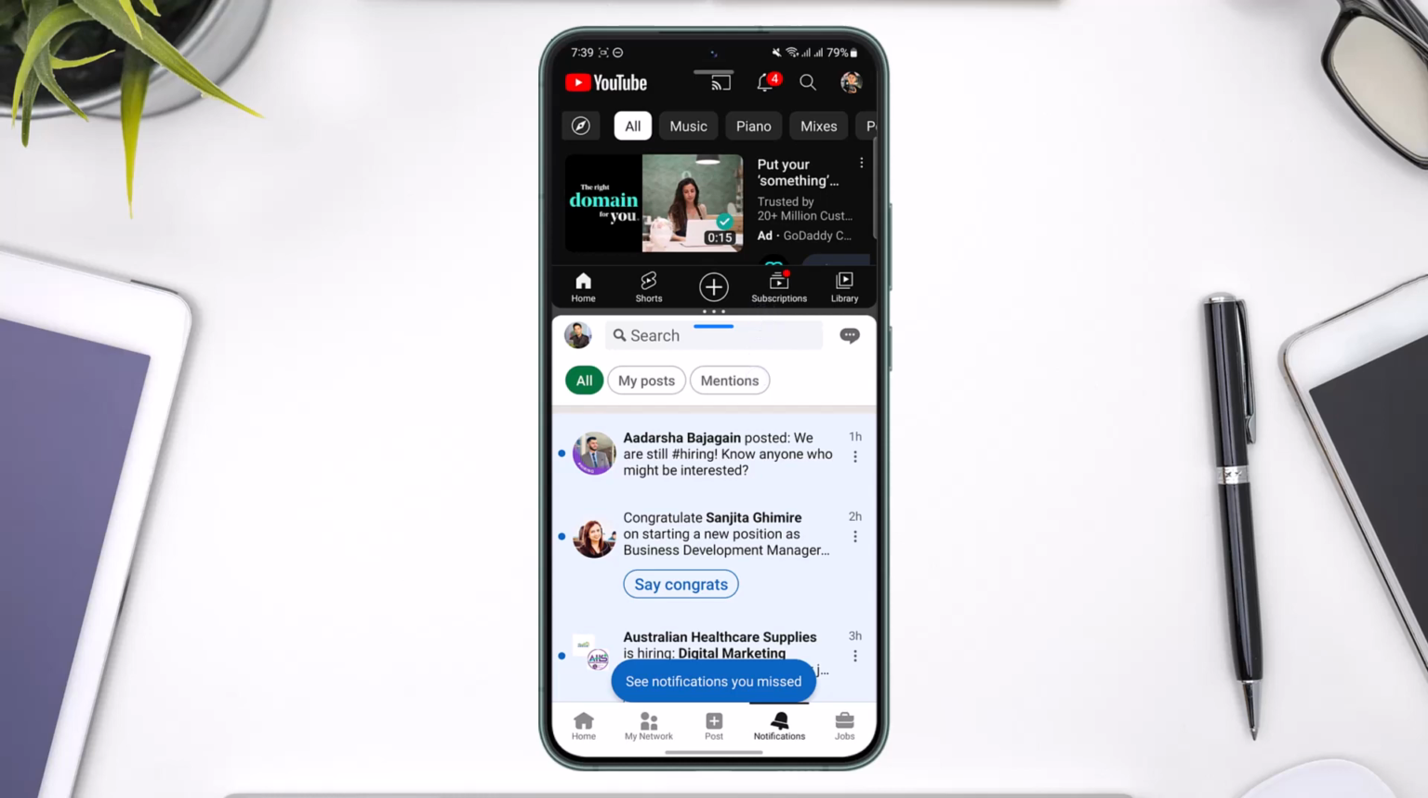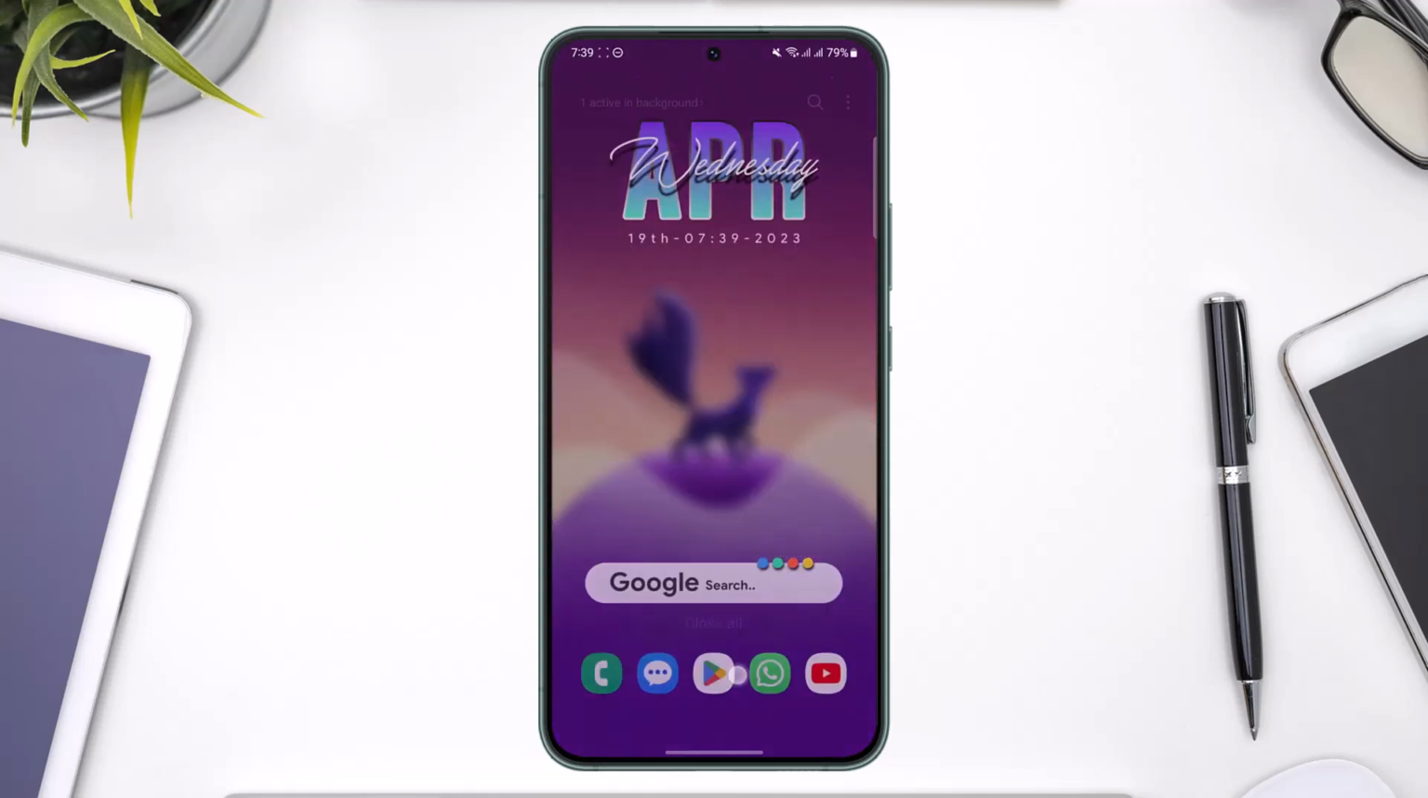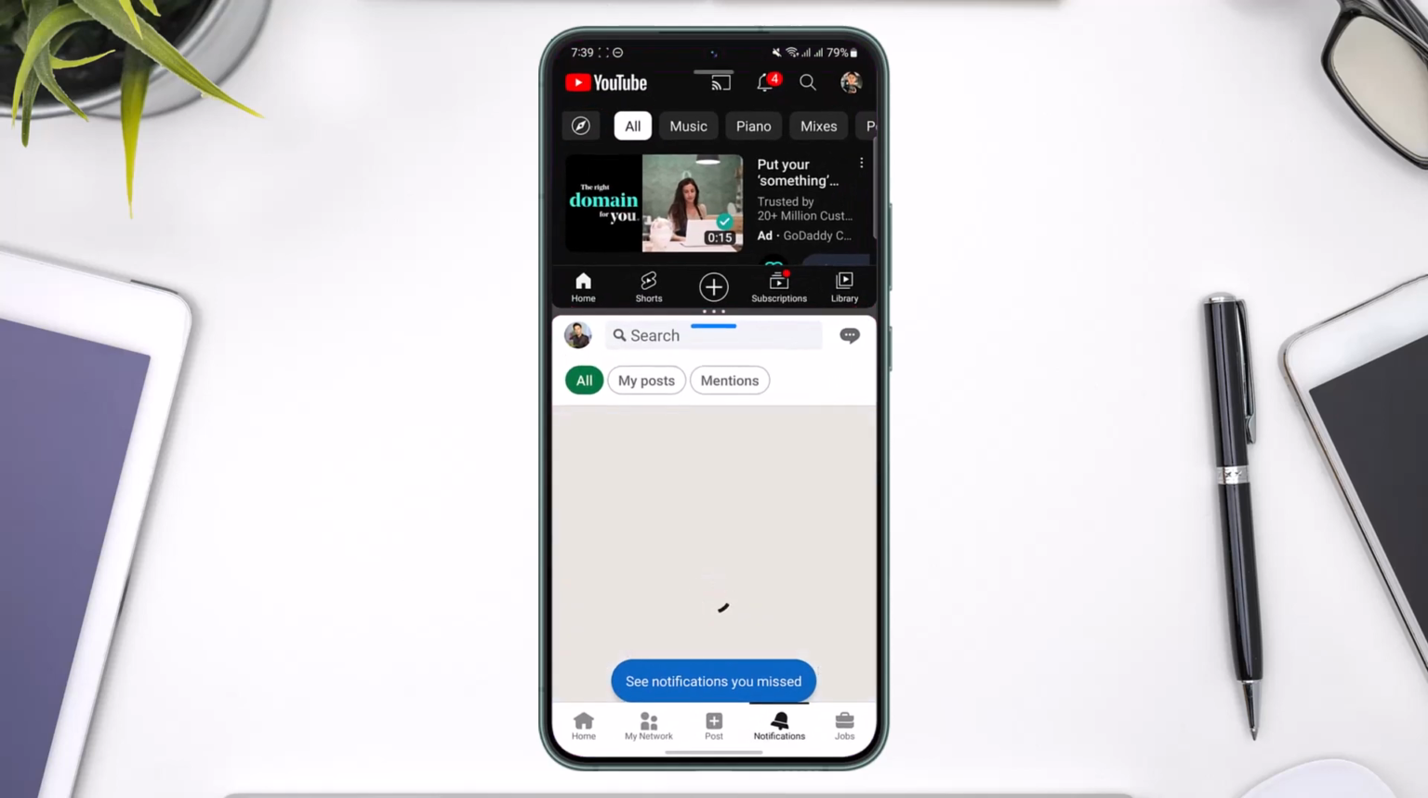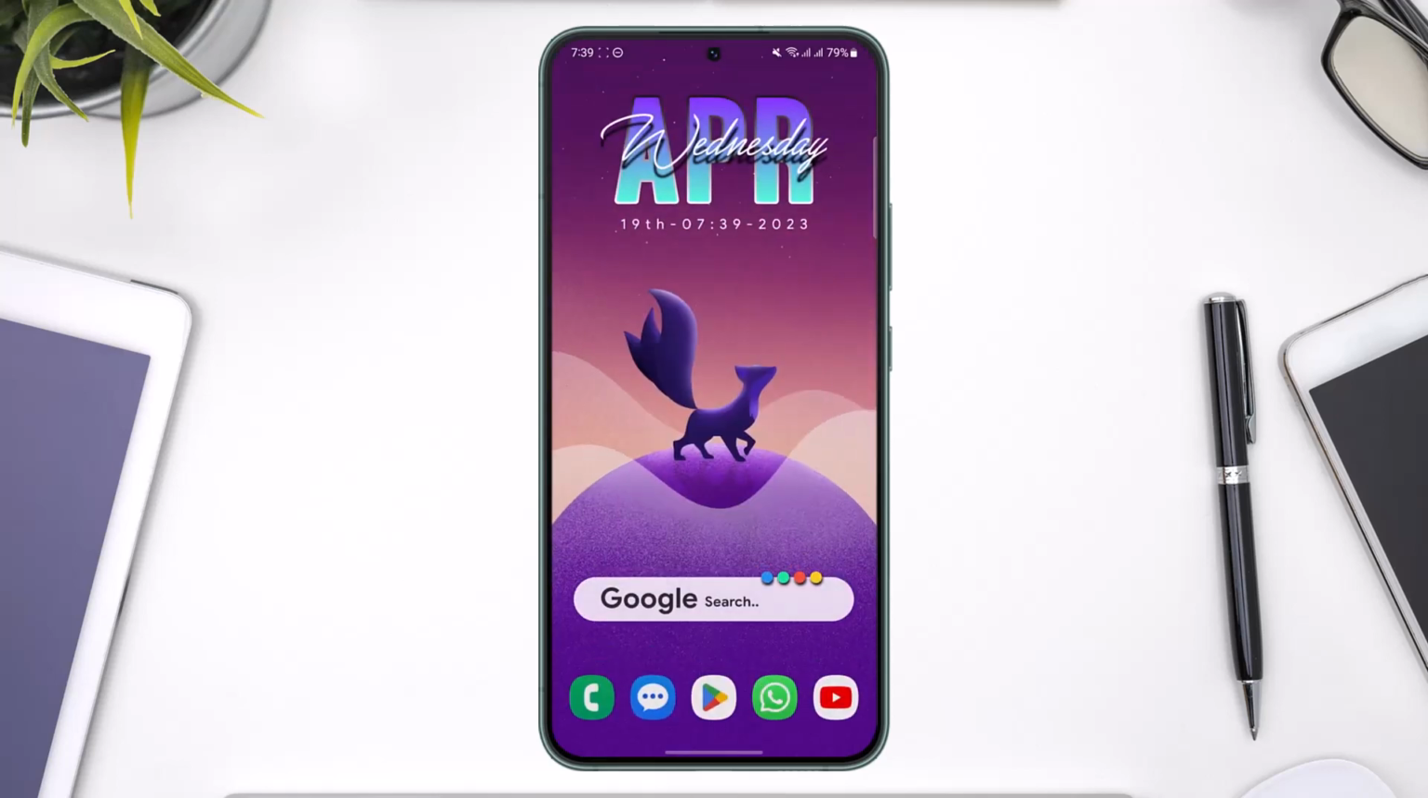Now in order to exit it, you can just swipe up like this and then you'll be exited out of both applications over here. This is simply how you can go ahead and use split screen on your Samsung phone.